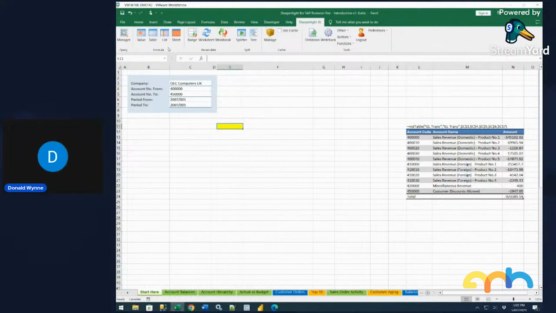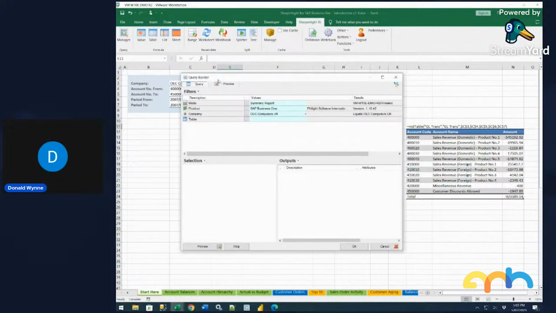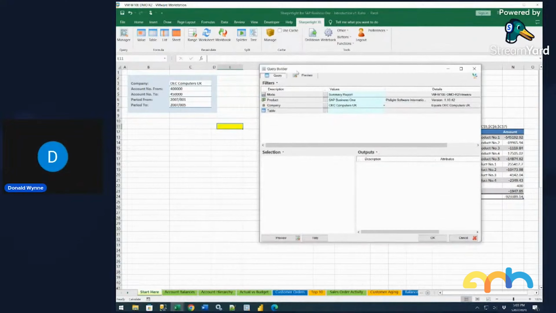So I've got my Sharperlight ribbon here. I've logged in, so there's no login dialog. And I've just clicked on an icon, and I'm going to create what we call a table formula. So I'm going to create a formula in Excel, which is going to go away and pull information out of SAP Business One. By clicking on that icon, it's come up with a query builder.